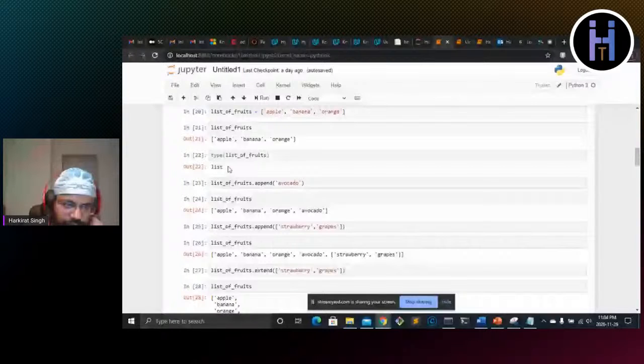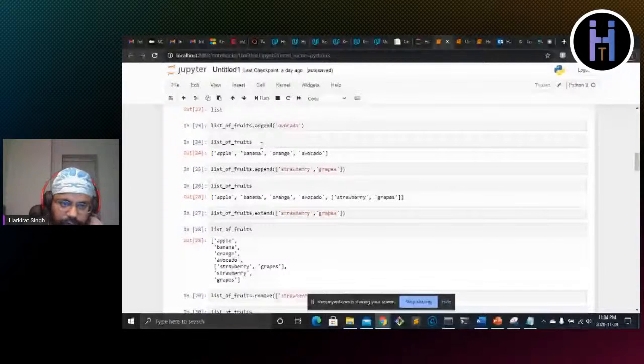There are some operations that you can perform on a list. There are methods available. For example, the append method will append this value avocado, and if you see the list again, you see the avocado is inserted. So this is how you can insert a value using the append method in an existing list.